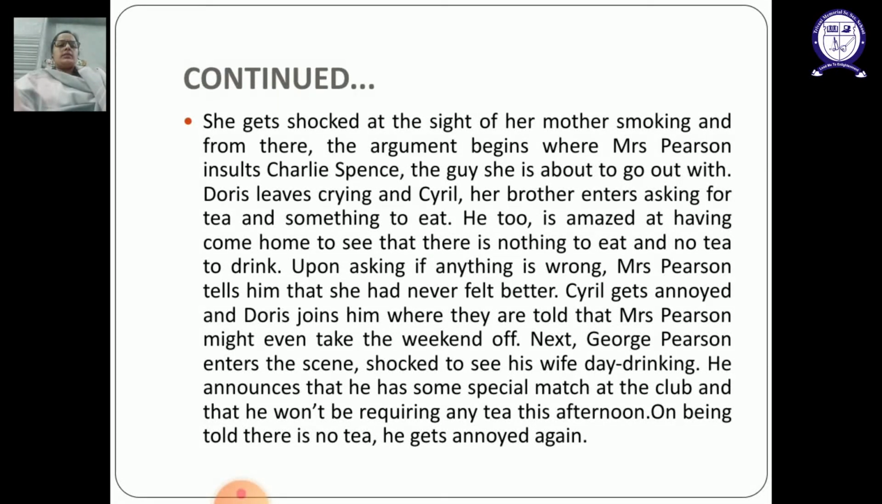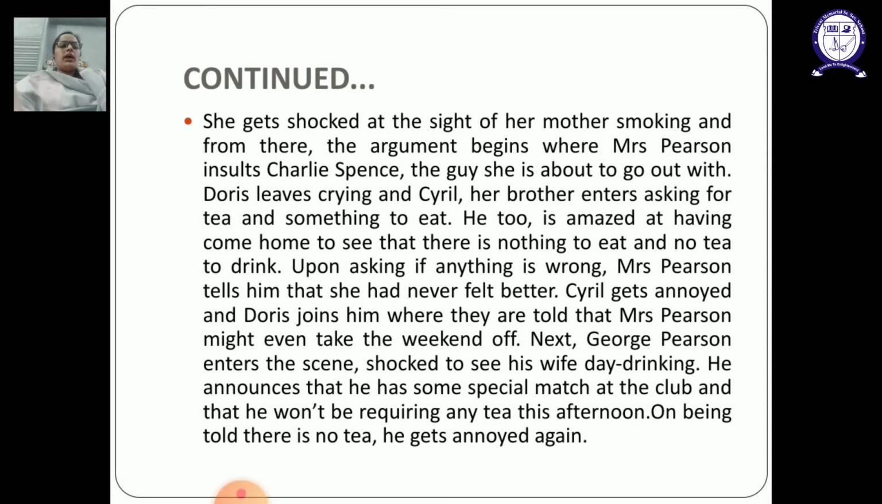She gets shocked at the sight of her mother smoking, and from there the argument begins where Mrs. Pearson insults Charlie Spence, the guy she is about to go out with. Doris leaves crying, and Cyril, her brother, enters asking for tea and something to eat. He too is amazed at having come home to see that there is nothing to eat and no tea to drink. Upon asking if anything is wrong, Mrs. Pearson tells him that she had never felt better. Cyril gets annoyed and Doris joins him, where they are told that Mrs. Pearson might even take the weekend off.